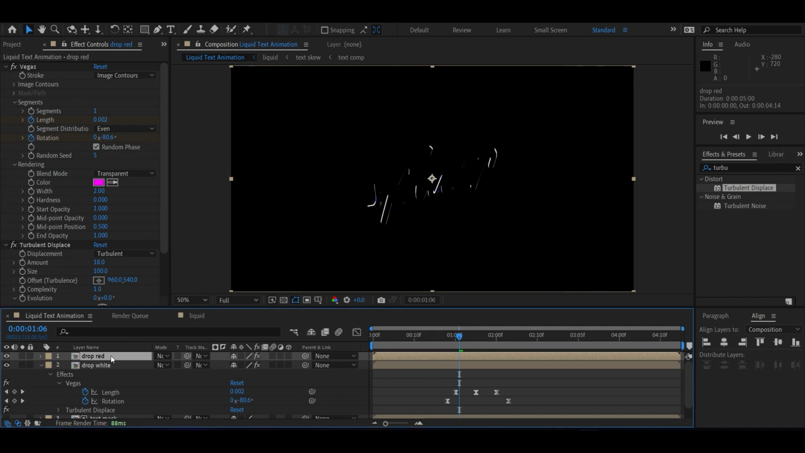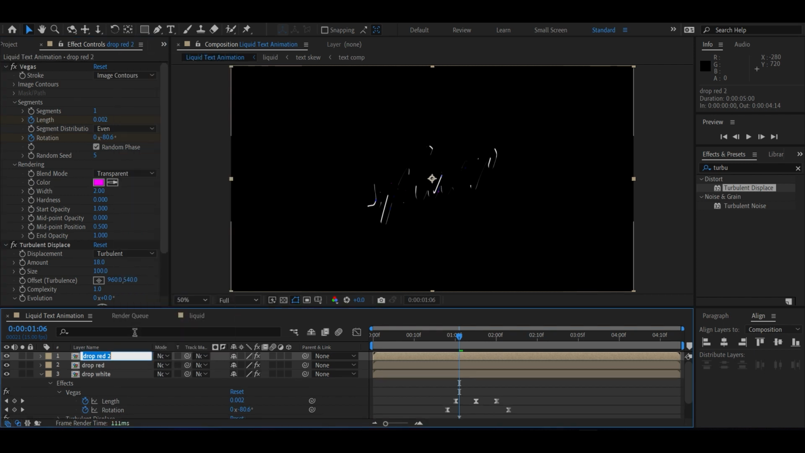And now make one more duplicate of it. For me, I am calling it Drop Blue, as well as using the same blue color as we have used before.